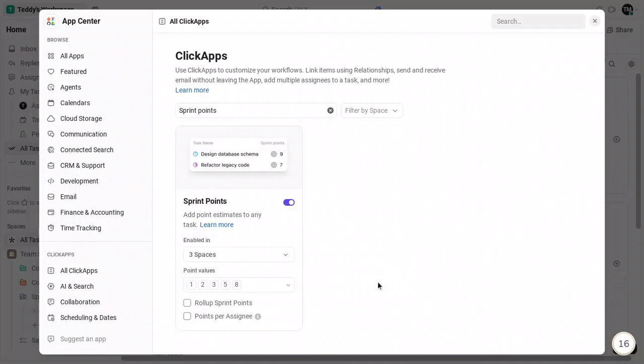And that's it. You've enabled sprints and sprint points, scoped them to the right spaces, and opened your sprint folder to start managing real work.